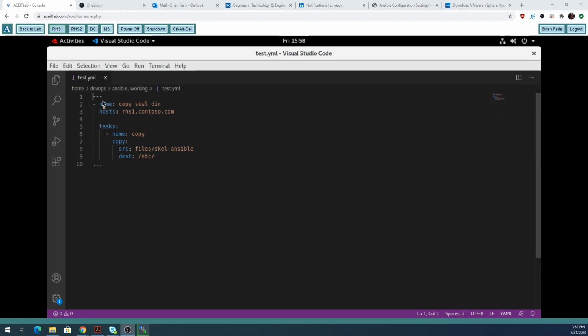Okay, so here I have a playbook with one play called copy skel directory. I'm going to copy it from this location to the /etc directory. Notice that I don't have an ending slash. If I put a slash at the end, it will copy the directory and nothing in it. But if I don't put the ending slash, it will copy the directory and everything in it.